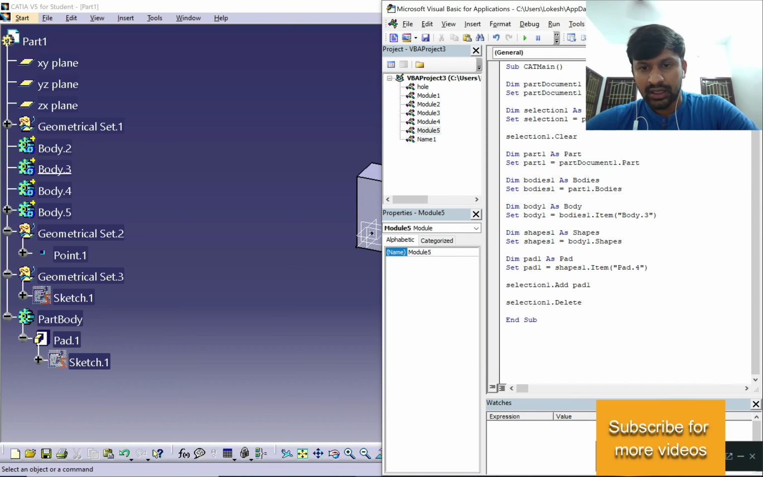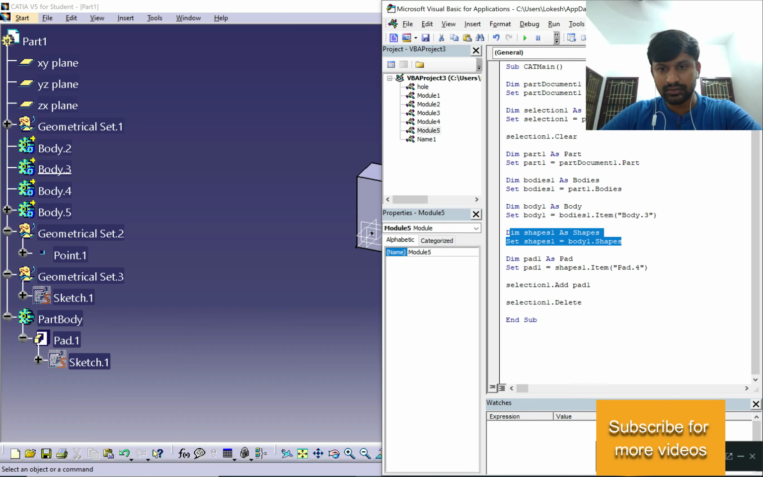See, Shapes is the code which helps us to find whether the body has any feature inside it. Pad, pocket, Pad.10, whatever it may be, everything comes under shapes. So this is the code that is going to help us find it. So I'm going to copy this code, or I may try to create the code here only.